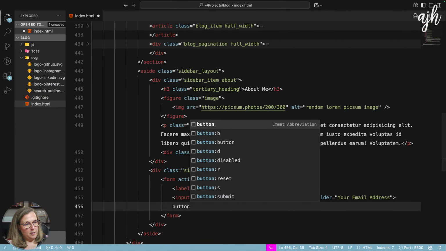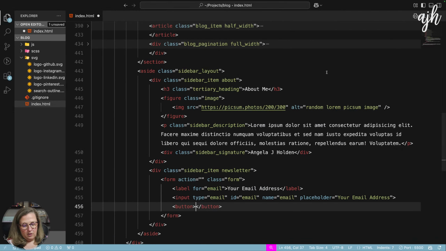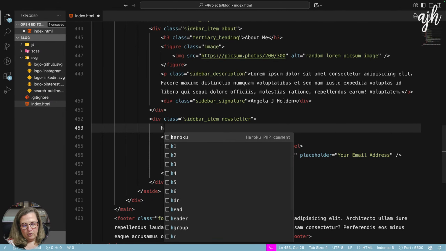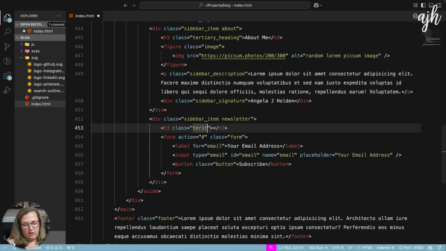And then we'll do a button, subscribe. And we'll say button, class, form subscribe. Well, we should do button class buttons so we have some good styles for buttons. Yeah, I don't even think we'll need that. If we do, we'll add it later. Form action. We don't really have an action yet. Class form, label for email. Oh, and then we need our H3, which is a tertiary heading, newsletter.